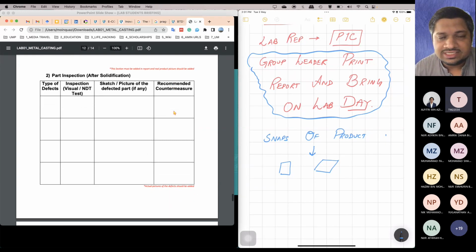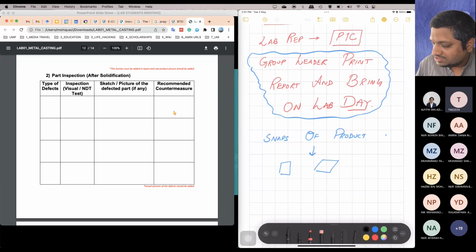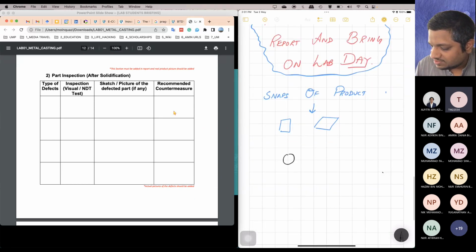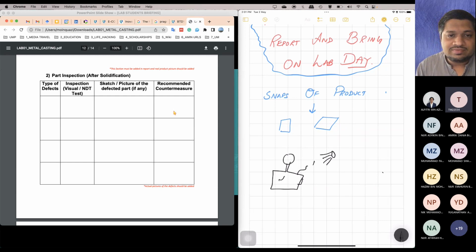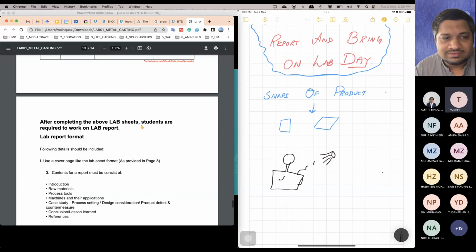Once your sand casting has been performed, you will see some different types of defects, from cracks, skins, shrinkage, etc. So what you need to do is take a picture of these defects, put them in the table, and then ask JP what should be the recommended technique to prevent this defect from occurring. So you should fill this table as well.